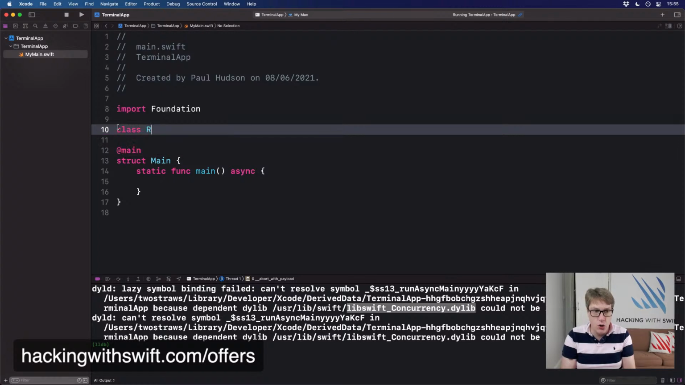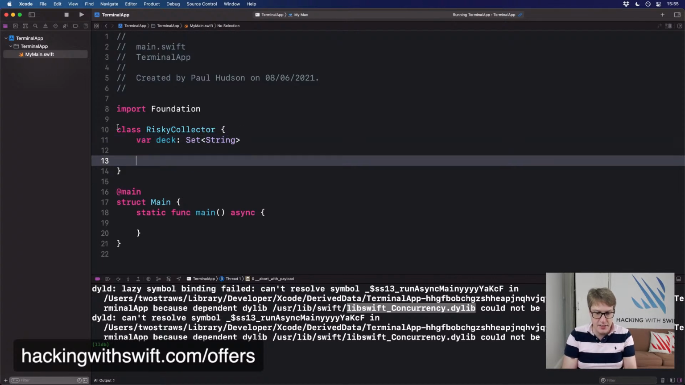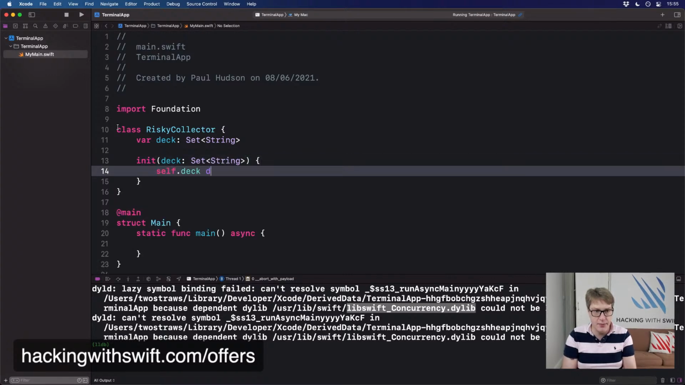There's someone who likes collecting cards. Like this. A collector of cards. And they've got a deck of cards here, which is a set of string. Right? That's the cards they're collecting right now. And there's an initializer with deck set string. And I'll just do self.deck equals deck.